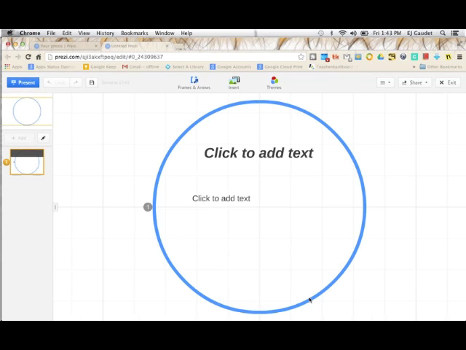Here we are in the Prezi editing screen. Notice the circle. This is called the Prezi frame, and this is the first place we're going to go. Prezi works on a system of frames on a canvas. So let's play with this frame a little bit. I'm going to click to add some text.